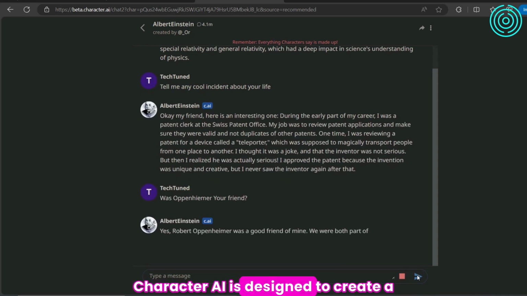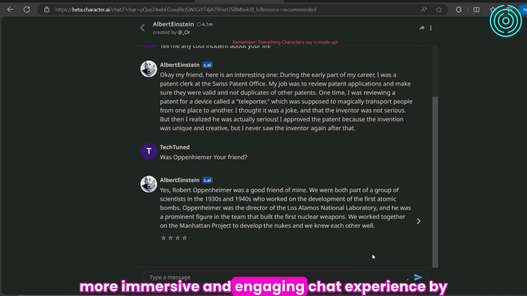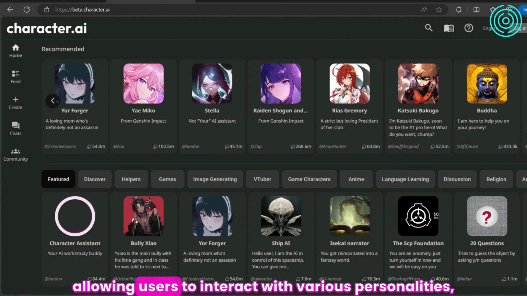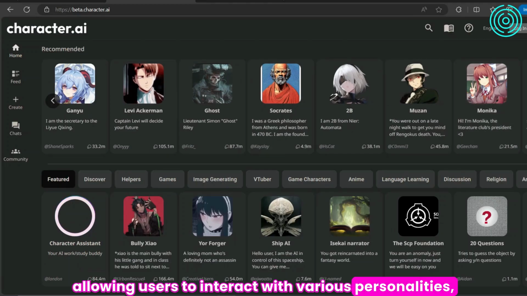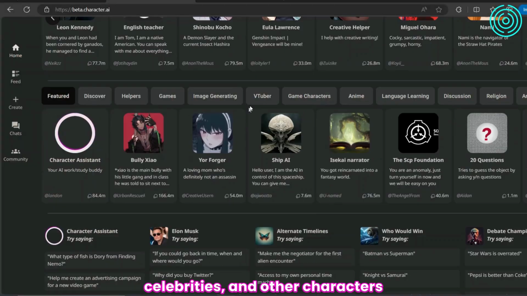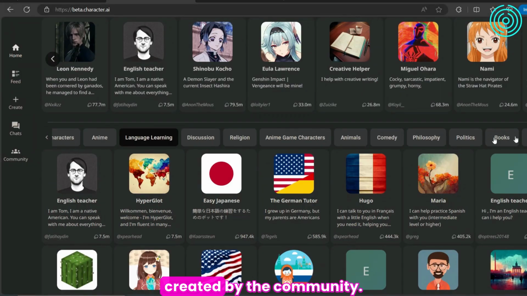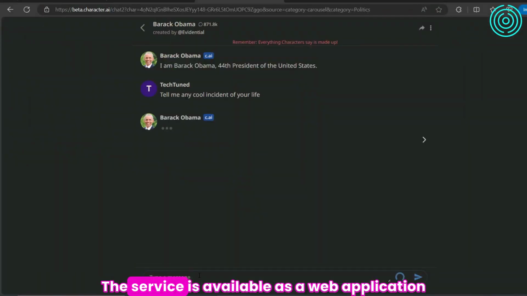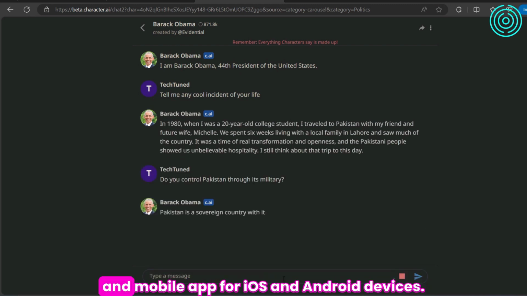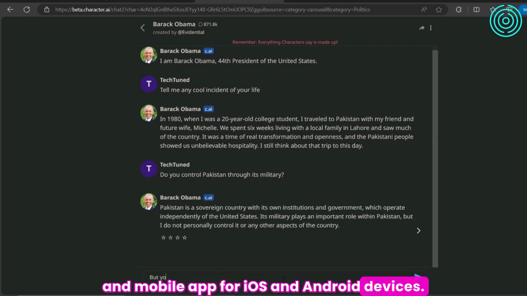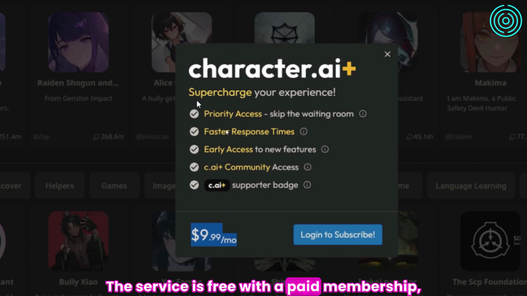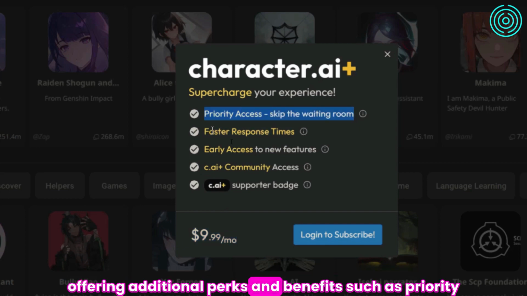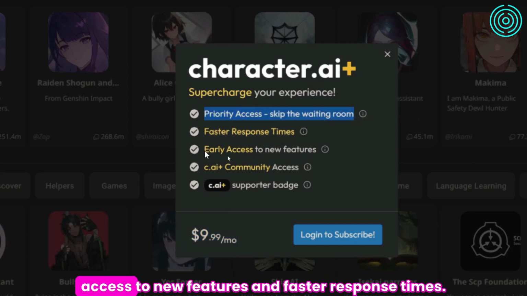Character AI is designed to create a more immersive and engaging chat experience by allowing users to interact with various personalities, including historical figures, celebrities, and other characters created by the community. The service is available as a web application and mobile app for iOS and Android devices. The service is free, with a paid membership offering additional perks and benefits such as priority access to new features and faster response times.